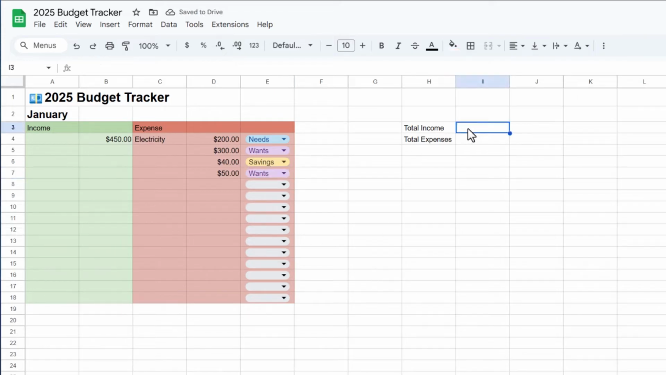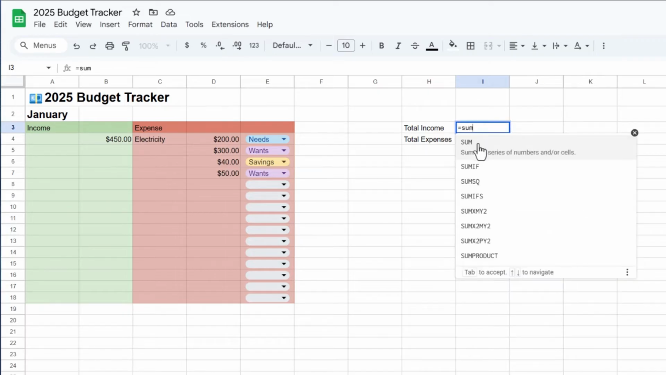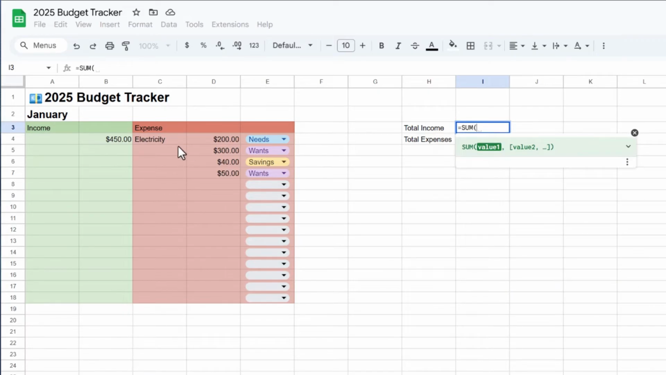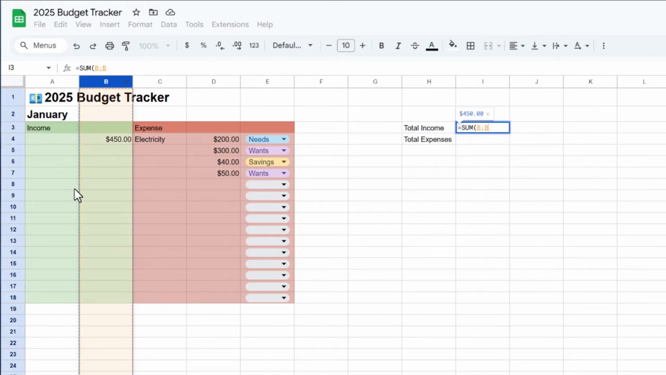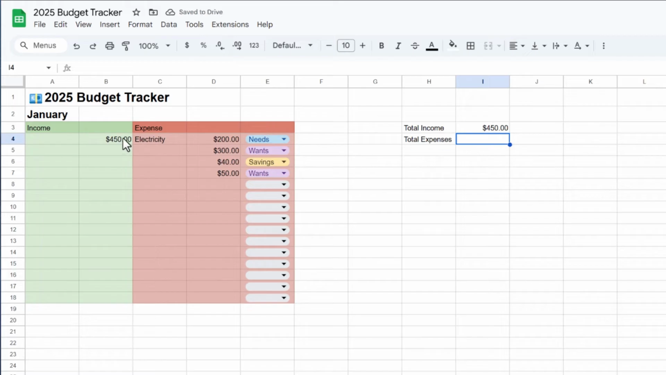Next, I want to do a total income, so I will do a sum right here. So type equals sum and select it. All of our income is in column B. So I will select that and click Enter. That will do the sum of all of our income. So if I start entering other values from other sources of income, it will start adding them up. Maybe $1,500 is your paycheck, and then you earn $50 from a side hustle. So here we have the total. I'm going to do the same for expenses.